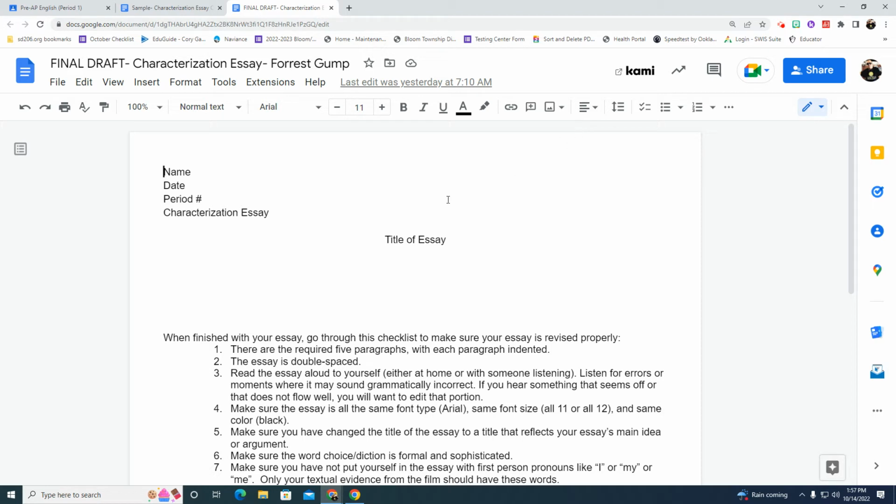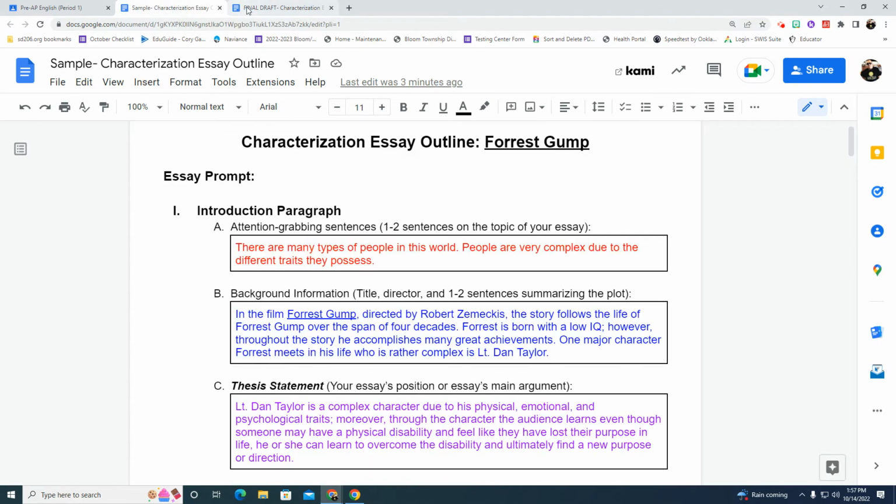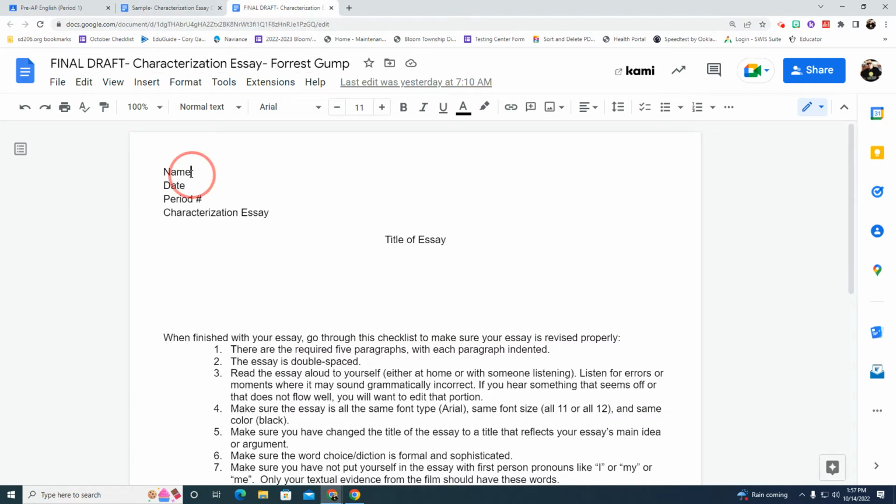All right, if you're back, then I'm assuming you have two documents open, your outline and this document. Right? So up here, first, where it says name, you want to change the name. So I'm going to type my name, Corey Gasaway. Don't type my name, type yours. I'm going to change the date. The due date is on the 18th, so I'm just going to assume that that's what you're turning this in. So I'm putting 10/18. Period, you would put whatever period you are, period 1 or period 2, period 4/6, or period 7/8, depending on what period you are. And then I'm just going to put 1 here for an example. And then you leave this word here for characterization essay. Now here's where your title is going to go, but we'll talk about the title later.